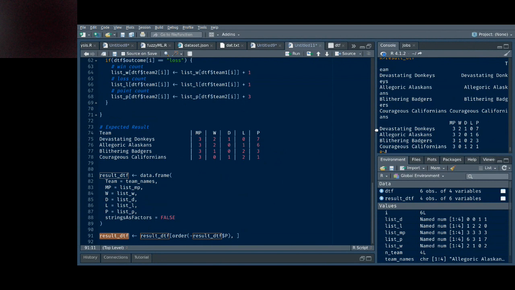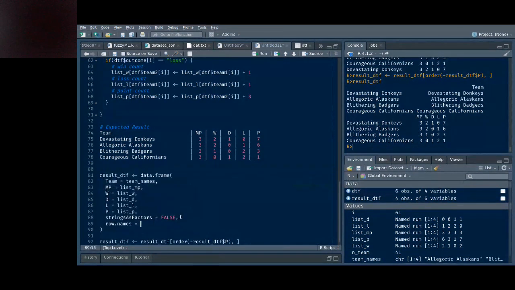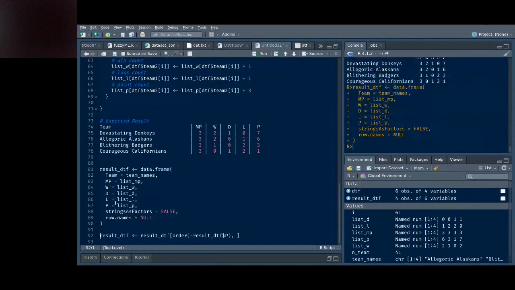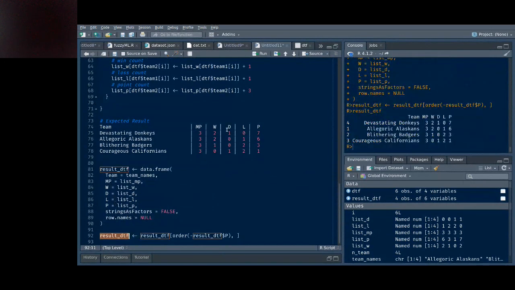Okay, while creating a data frame, think row.names equals NULL. So let's do that, and then rerun the sorting again. Let's see what we have, right?